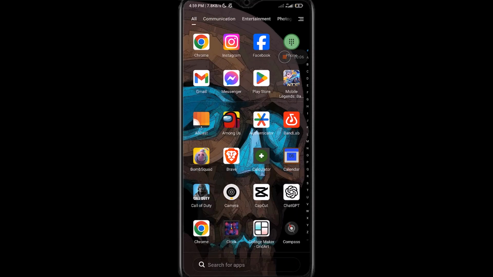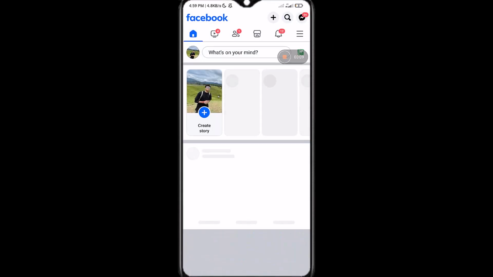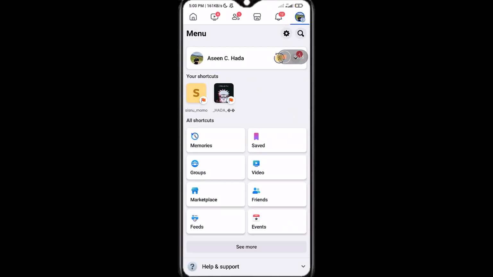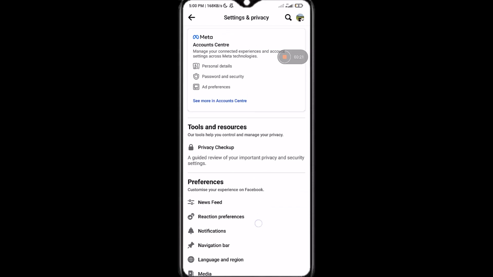So first of all, what you have to do is go to the Facebook app, and at the top right corner you can see a three-line icon, right, with your profile picture icon. Simply tap on that, and there is a gear icon right at the top right corner of the screen. Simply tap on that and scroll down, and you can see an option called See more in Account Center.